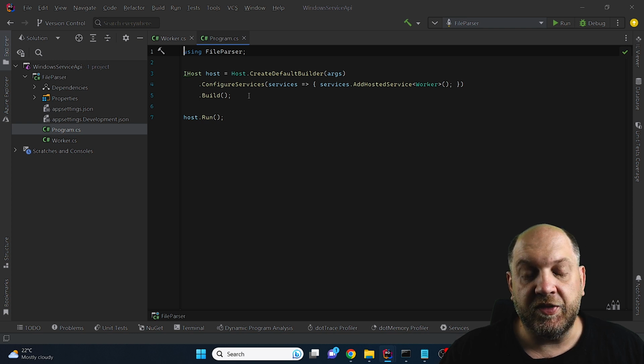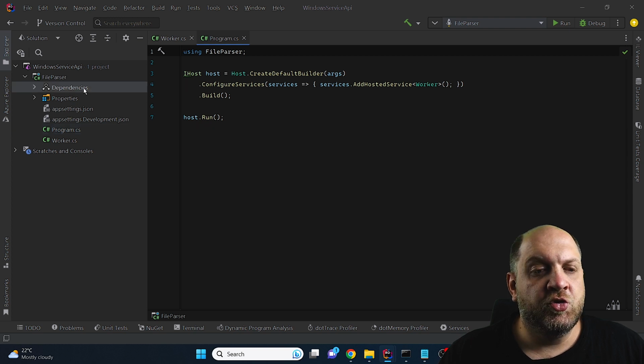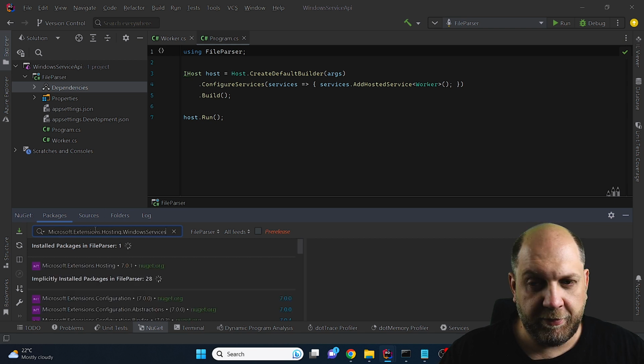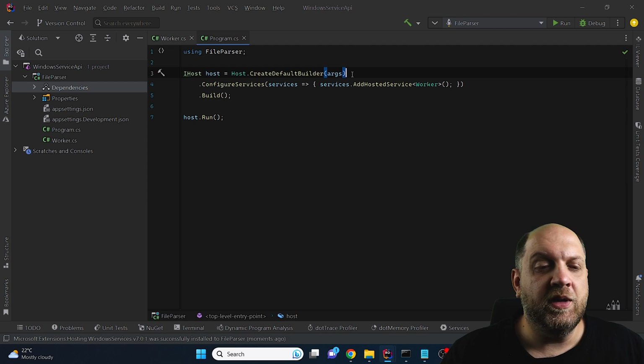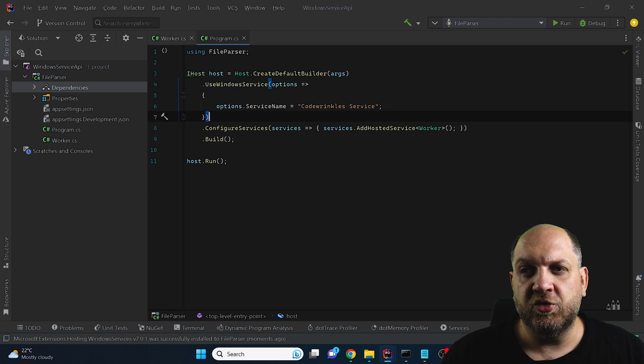Now the thing here is that by default this worker service is just a worker service, but it's not a Windows service. So we need a way to transform this into a Windows service. To do this, we'll first need to install a NuGet package, and that NuGet package should be Microsoft.Extensions.Hosting.WindowsServices. When this is done, I would like to further configure this Windows service a little bit, and to do this, we have this method on the previously installed package, which is called UseWindowsService.